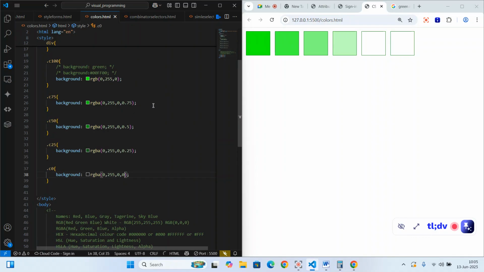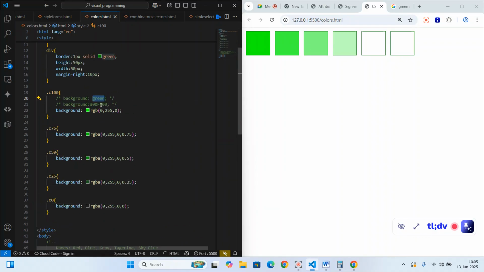So I could use either the color name, I can use the hex color, or I can use the RGB function to provide the red, green, blue color equivalent, and or I can use RGBA whenever I want to provide opacity for that particular color. I think that is clear when it comes to colors.